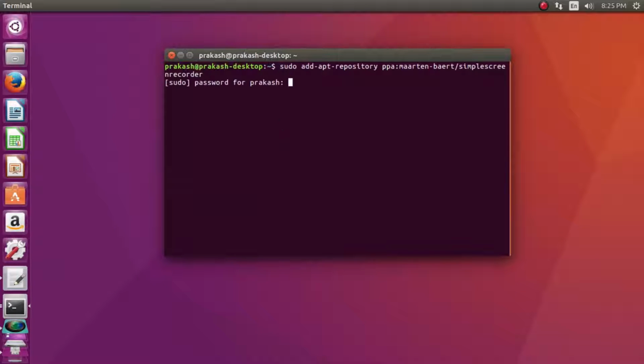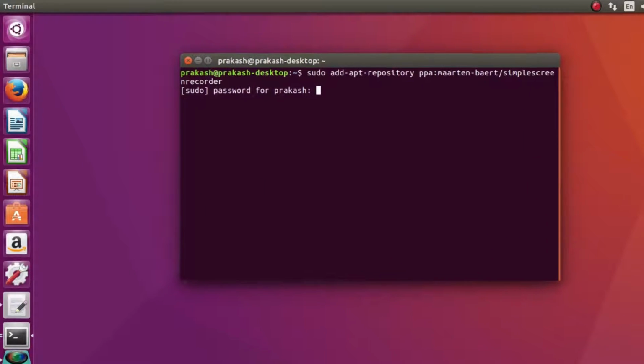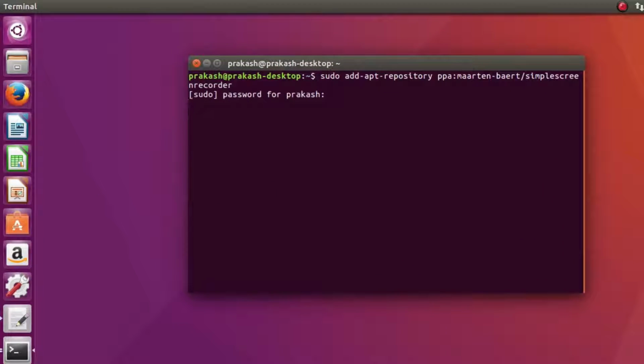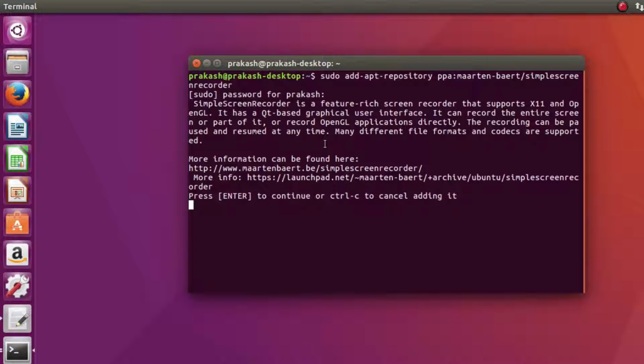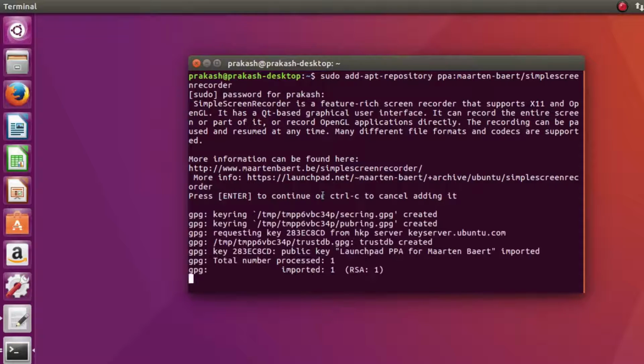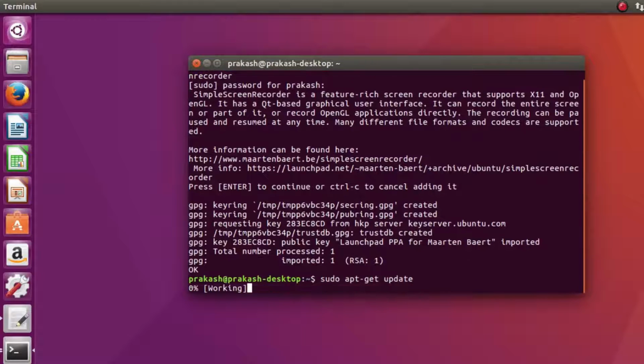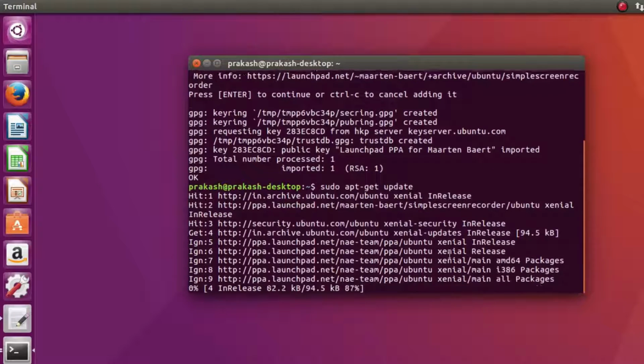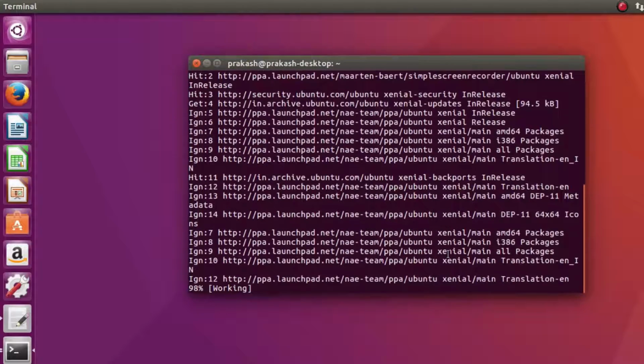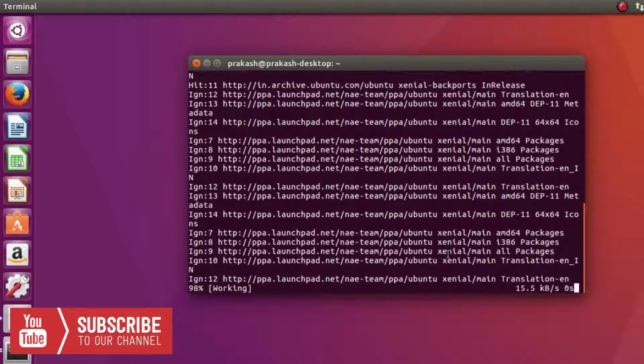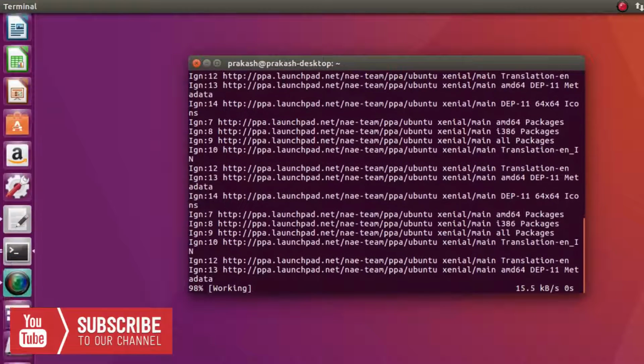I have already done it because you know how I should record. So okay, it will ask your password, enter, and then hit enter again. Then you have to apply a code again, sudo apt-get update. All the repositories are done, and ultimately you have to copy one more code, the last code.